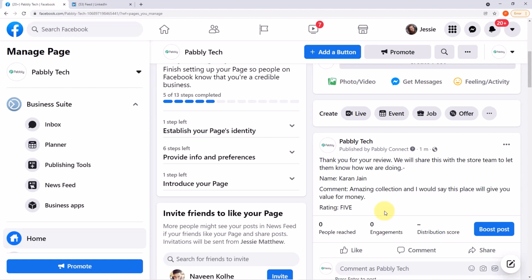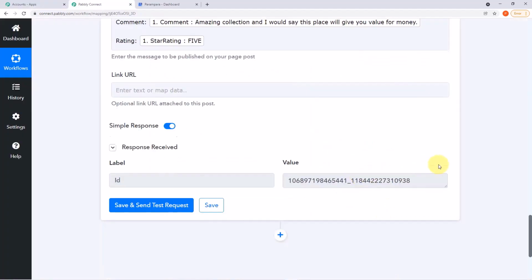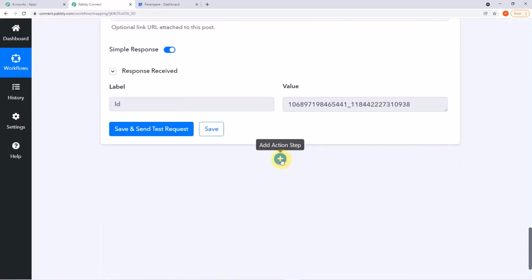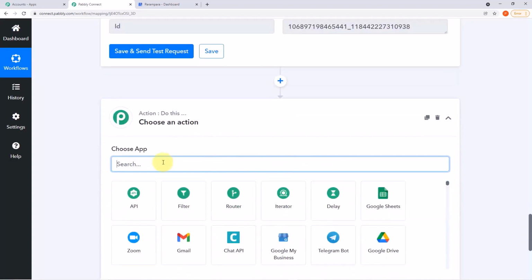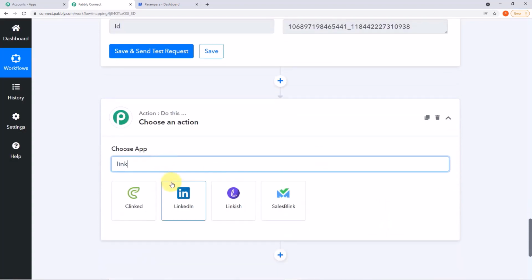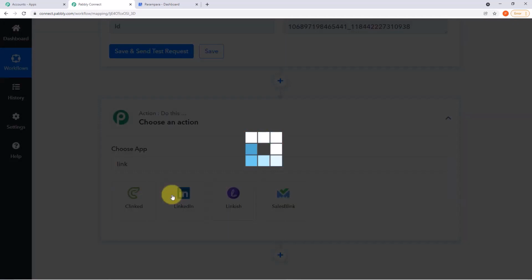Now let's do the same with LinkedIn. We will integrate LinkedIn with Pabbly Connect so that we can post the same content on our LinkedIn as well. Now, to integrate LinkedIn, you have to click on this plus sign, come down to the search field and search for LinkedIn. As you can see on my screen, I'll click this.